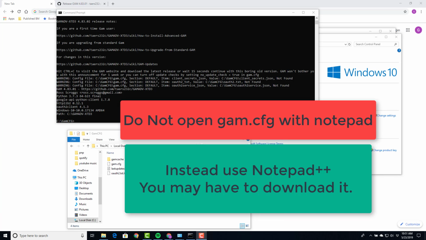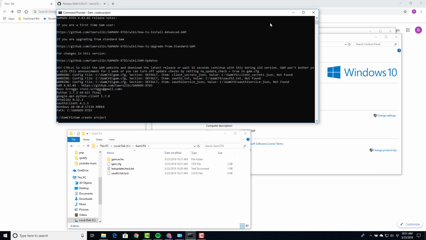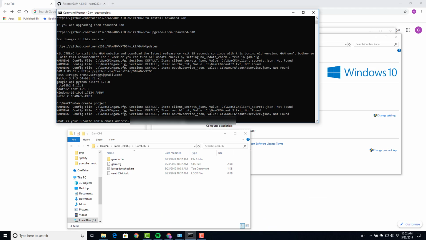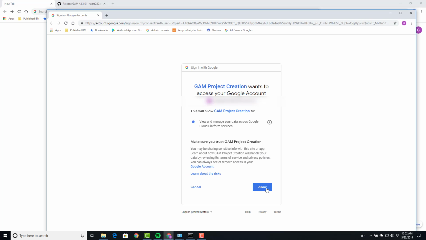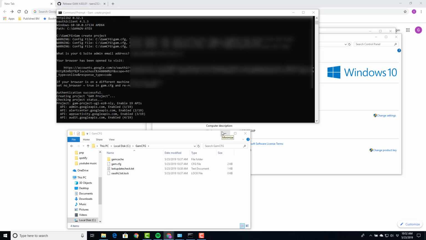Next, what we want to do is create our project. So in the same command prompt window, type in gam create project. Here you want to put in your super admin account. This is the admin account that you're signed in with on your browser. This will open a browser window. Select allow, then go back, and you'll see the project being created.